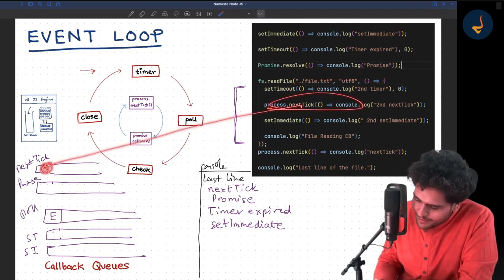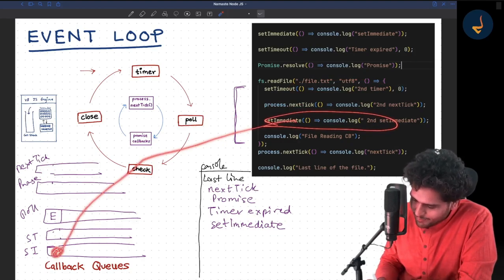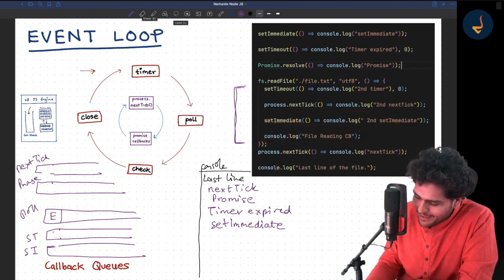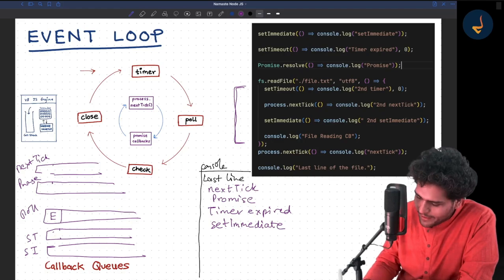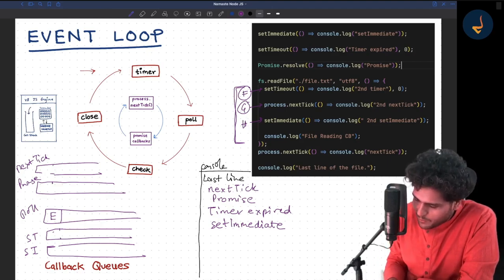process.nextTick goes to the process.nextTick queue. setImmediate will go to the setImmediate queue. And then console.log will go over here. So first of all, this setTimeout will go over here. Let's call this function f. Okay, this is the callback function f. Let's call them f, g, h. Okay, this is g. This is h. Now f, g, h will go to their respective queues.